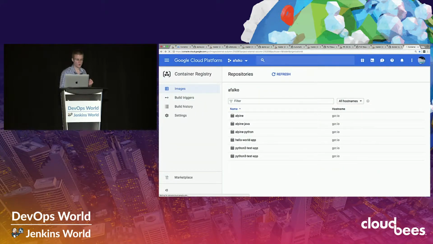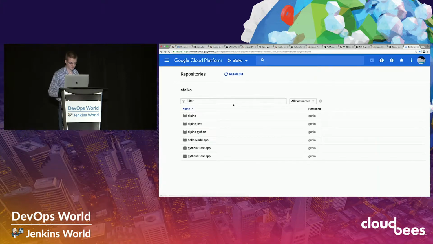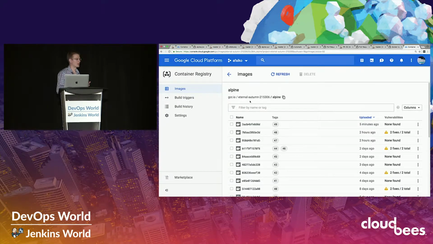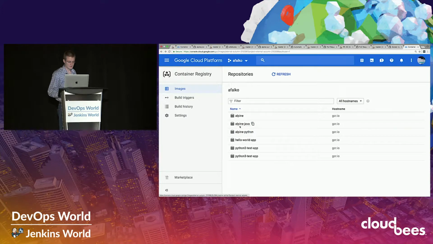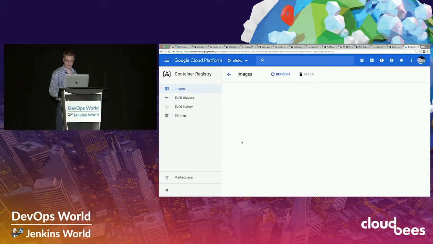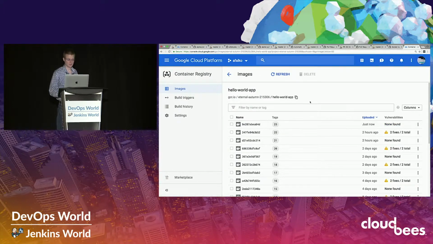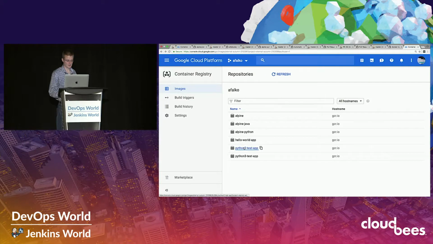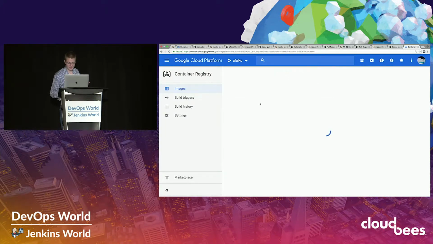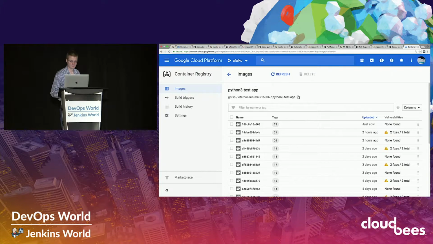And now let's take a look at what our state is in GCP, in the GCP registry. Whoops. So Alpine now is fixed. Let's see if Alpine Java is also fixed. Yes, it is. Alpine Python, also fixed. Hello World app just finished its run, so it doesn't have the vulnerability anymore. Python 2 test app is going to keep being vulnerable until we get that pull request going green, or force merge and cause another failure. And then finally, Python 3 test app is no longer vulnerable as well.